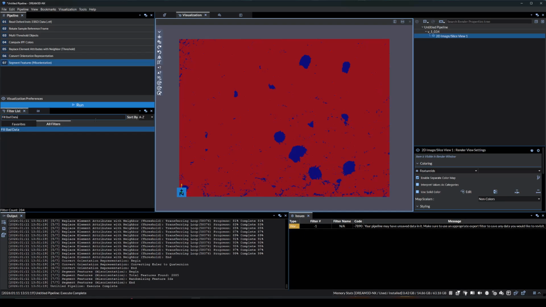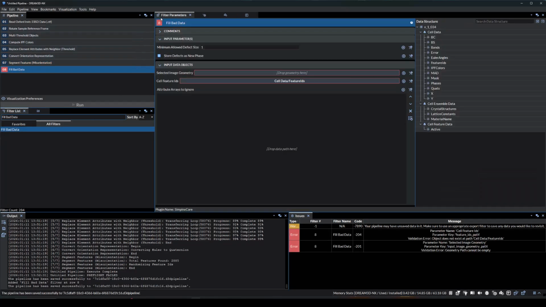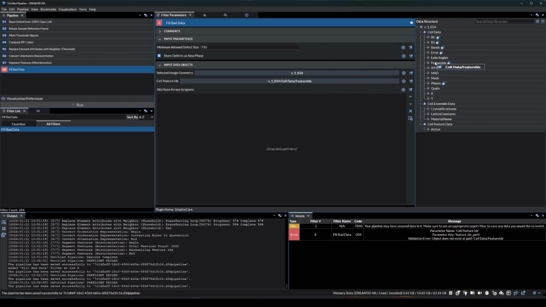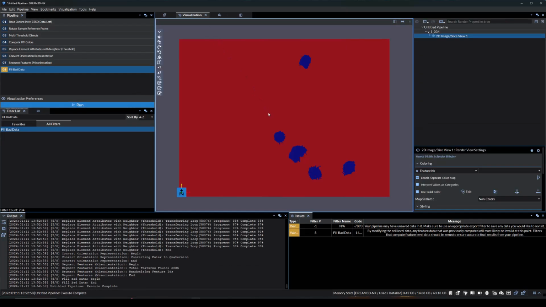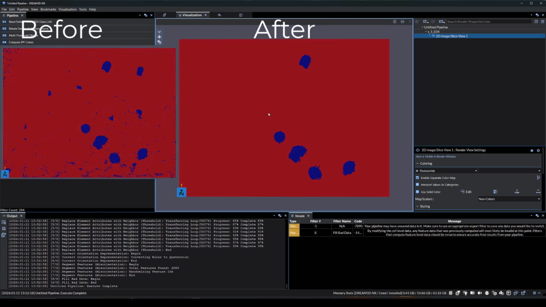Now we'll need a Fill Bad Data filter. The minimum allowed defect size for this dataset is 750. We'll populate the paths, then run this pipeline again. Now the smaller areas have been filtered out and we're left with just the large unindexed areas. Here is a before and after of this change.